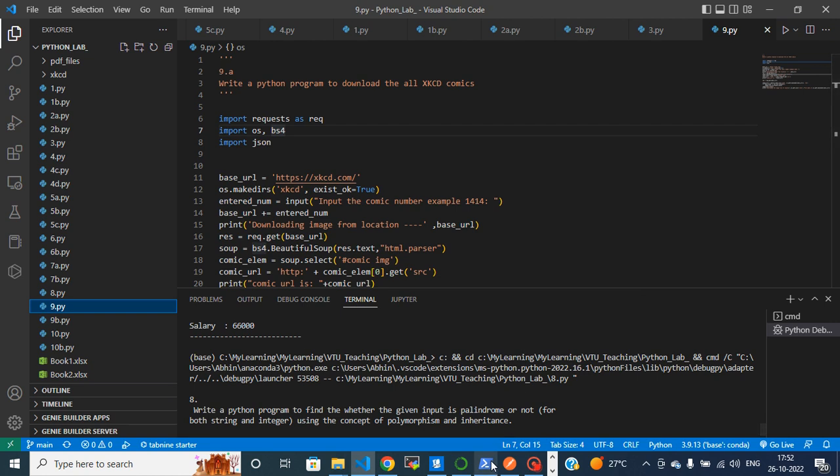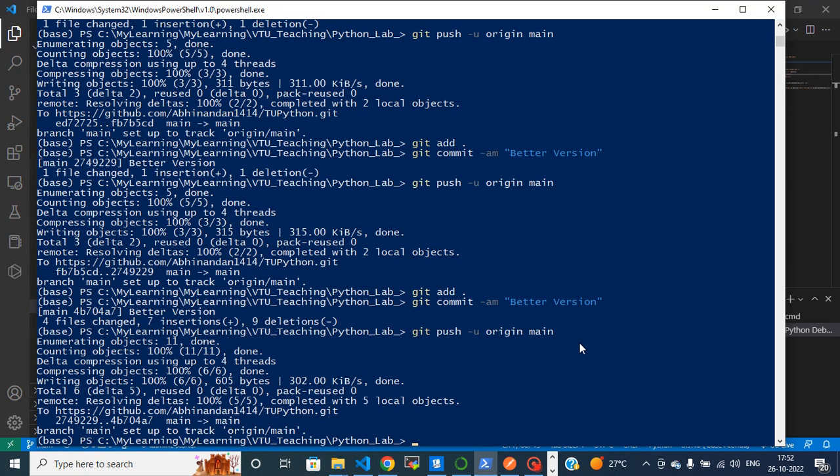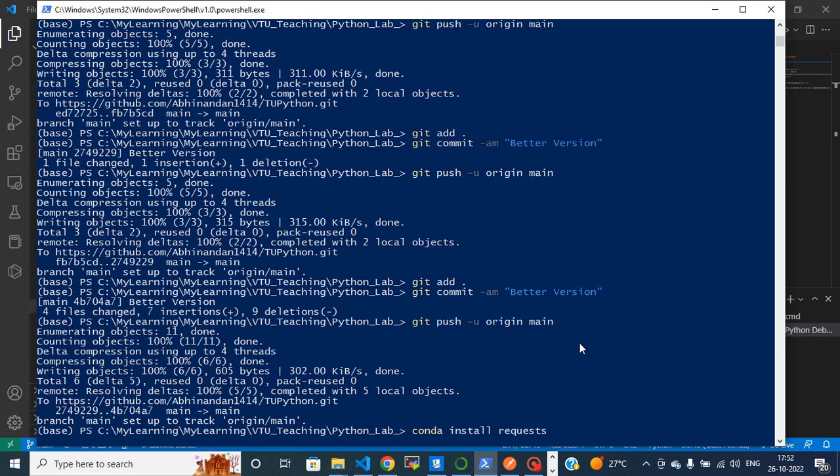The way to do it is you just need to say conda install requests. Okay, you need to do it like this. Any non-standard built-in modules you want to install, also make sure you are in a proper environment over here, and then let it run conda install requests.